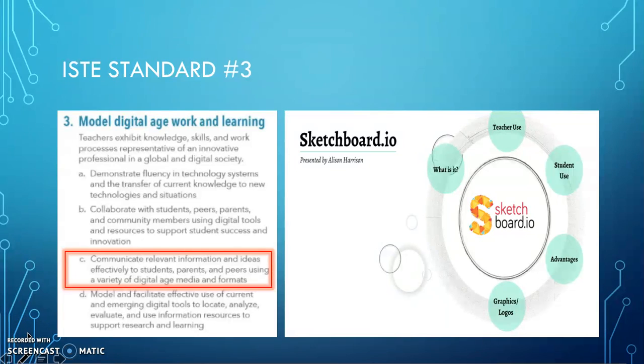ISTE Standard 3C states to communicate relevant information and ideas effectively to students, parents, and peers using a variety of digital age media and formats. For this standard, I chose the example of our Web 2.0 tools, which are a variety of mobile applications that allow for collaboration between virtually anyone, especially students, parents, and peers.